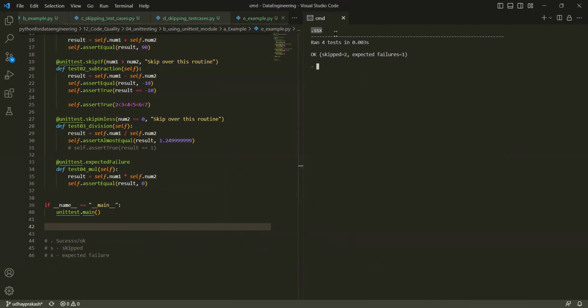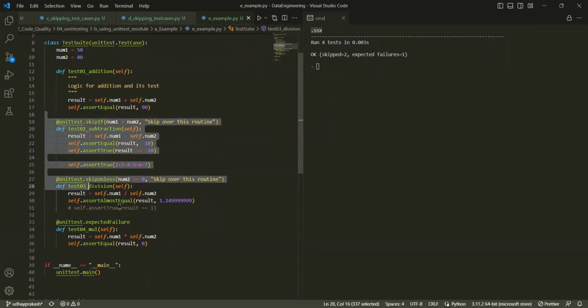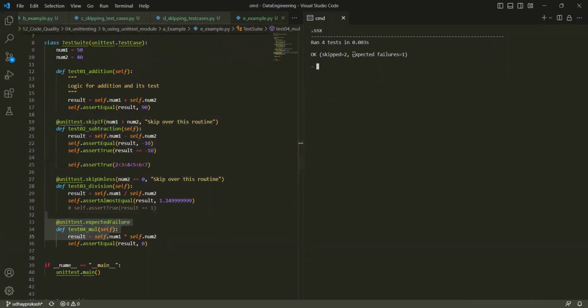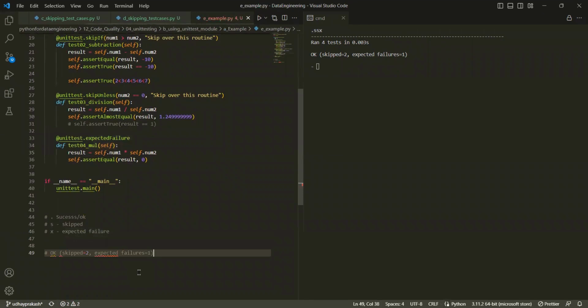Hope you understood the test case. Totally there were 4 test cases. I skipped 2 of them, and one of them is an expected failure. Did you understand the result now? And I'm saying okay means whatever you wrote is correct. It worked like that.